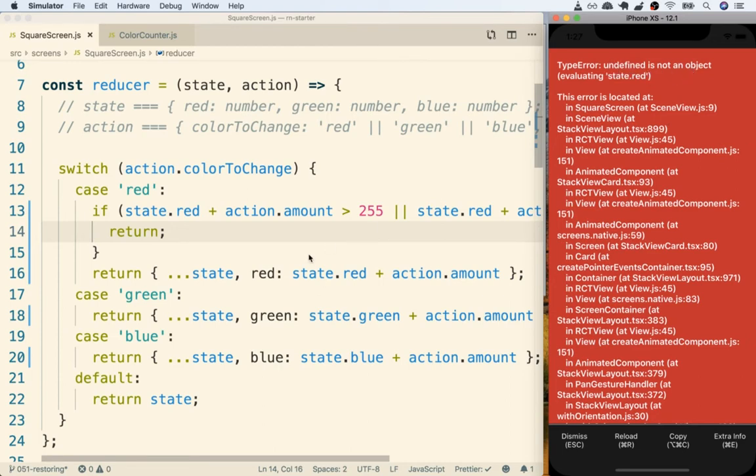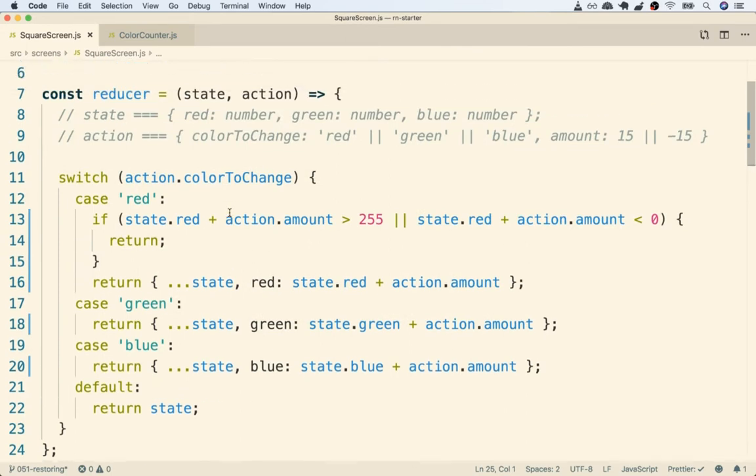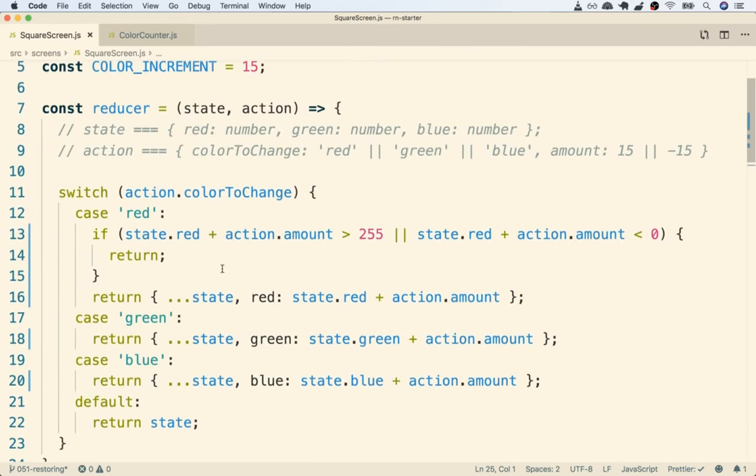So what's going on there? Well, remember, we're doing some destructuring right here. So we are looking at that state object, and we're trying to pull off red, green, and blue. Because we return nothing from our reducer, state has shown up inside of our component during a re-render as undefined. So we are essentially trying to reference the red property on undefined. And that's exactly why we're seeing this error message. Undefined is not an object, which means we cannot pull off the red property from it. So again, we have to make sure, no matter what, we always return something from our reducer.